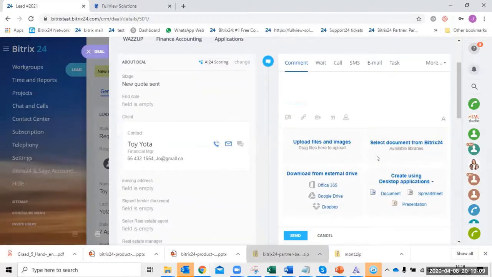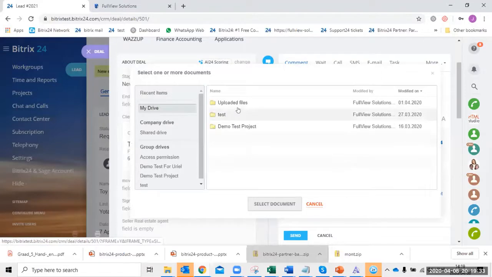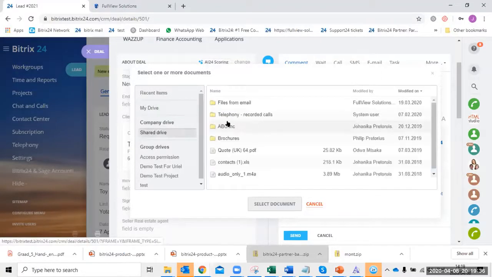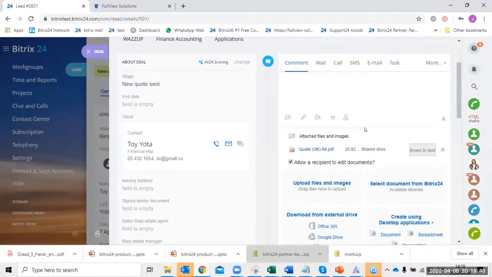Built into Bitrix, you've got your own document drive. You can compare it to Google Drive or Dropbox that you see there on the bottom. But it is a part of your Bitrix, so you can link documents to an entity, whether it's a lead, a deal, or a contact, so you don't have to browse around and search for specific files. You can link it to this document. You can pull it up from your Bitrix drive. Let's use this file for an example, or you can upload files directly from your computer.